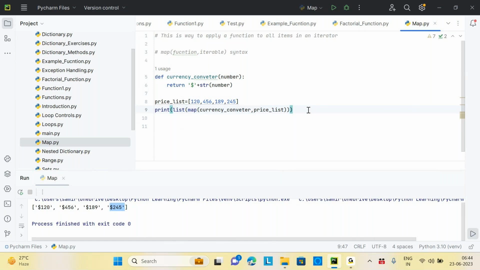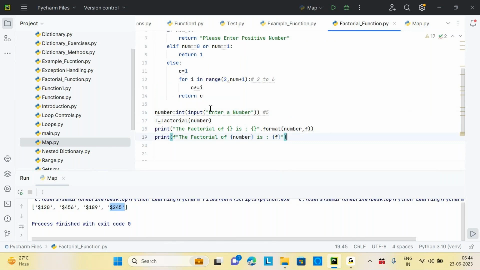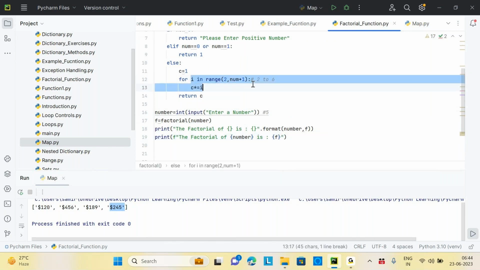So you mean to say the previous example also you converted into map? Yeah, we can try it out. This factorial part? Yeah, this one. Yes, you can try this part. But just try and understand.